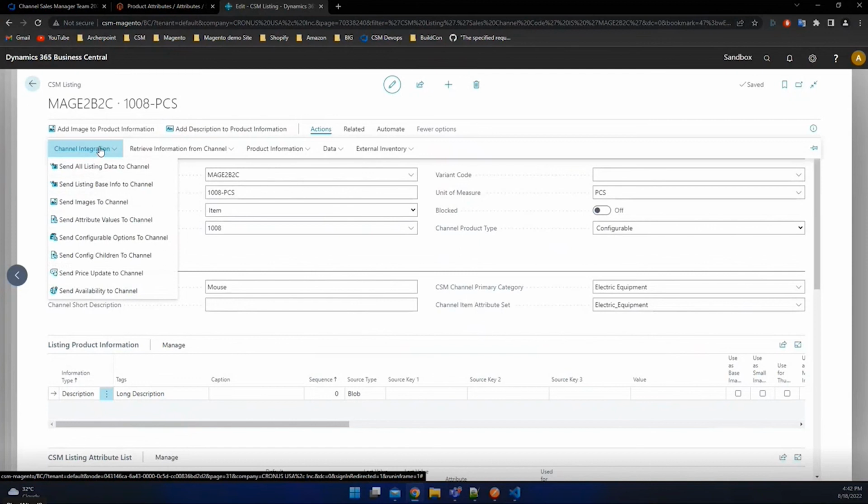Now, in order to send the communication of your configurable item with all of its simple items to the Magento admin portal, for it to show up in your Magento site, you must send the communication over by selecting the action function in the navigation panel, then selecting channel integration. From there, you will select send all listing data to channel.